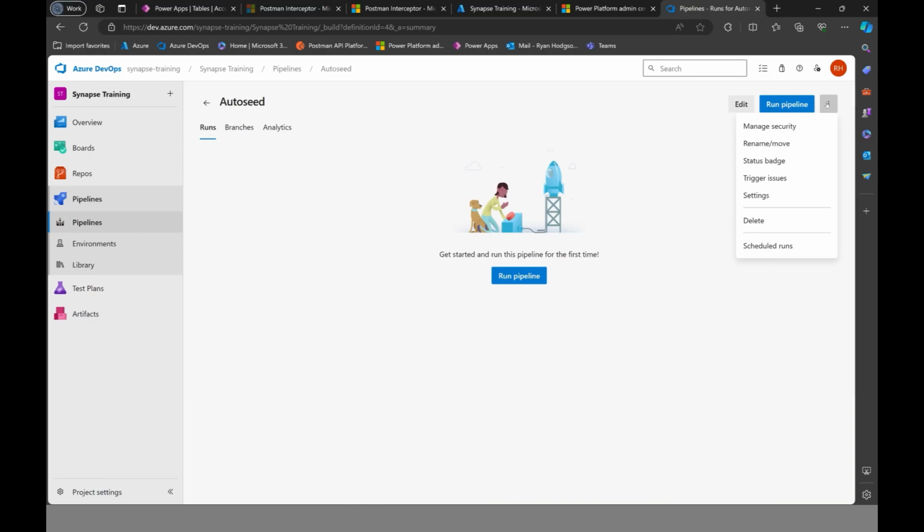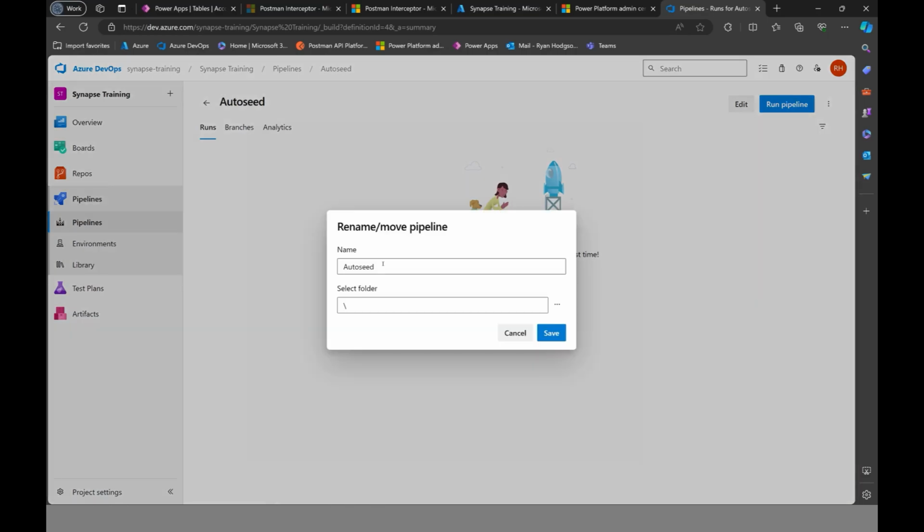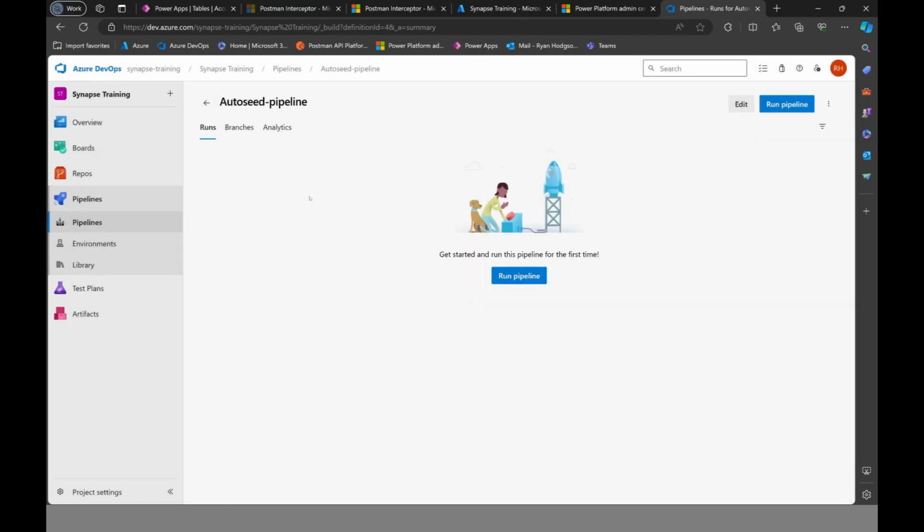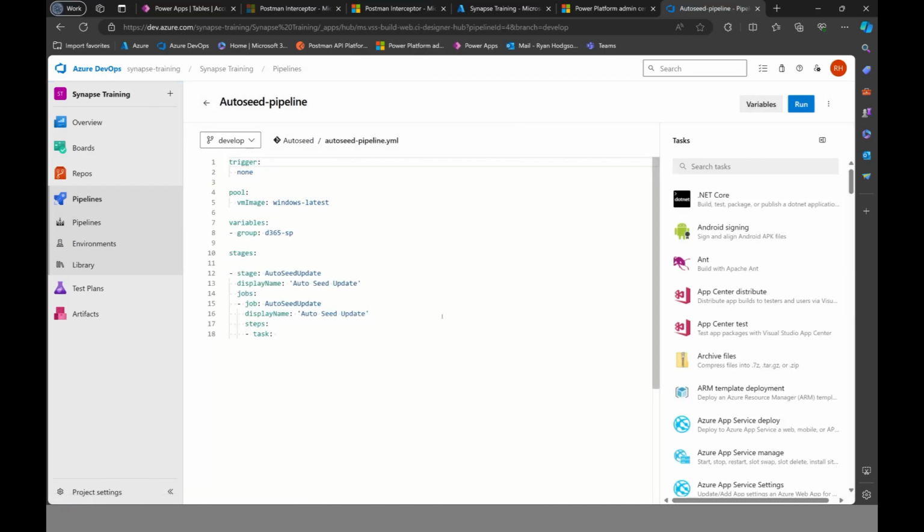And then we also want to rename it to something that is a bit more accurate, maybe autoseed pipeline. The default name it gives is just the name of the repo. So change it and update it to whatever you want it to be. And click save. And then we want to go back to editing it again.